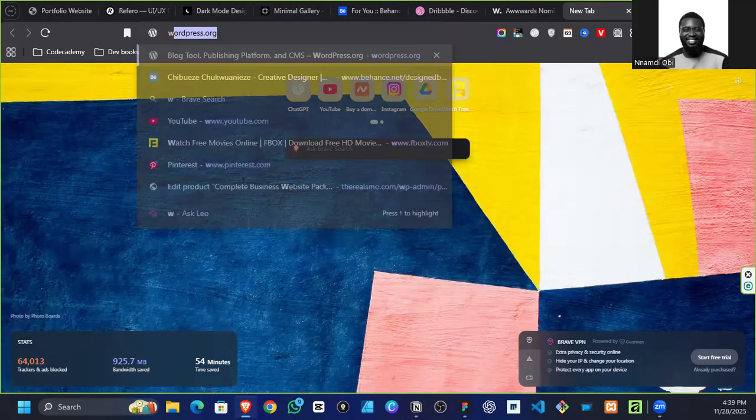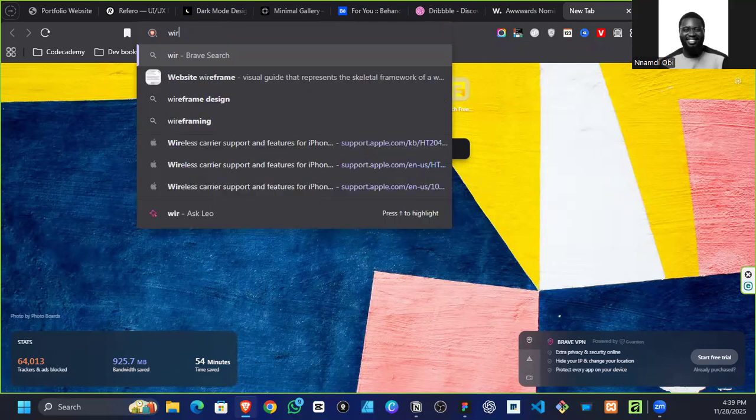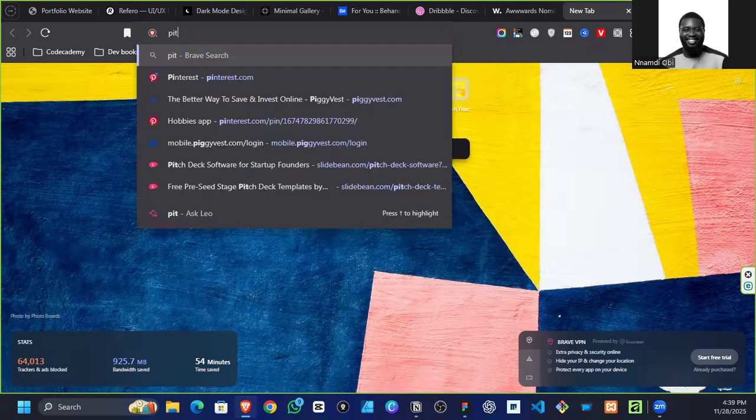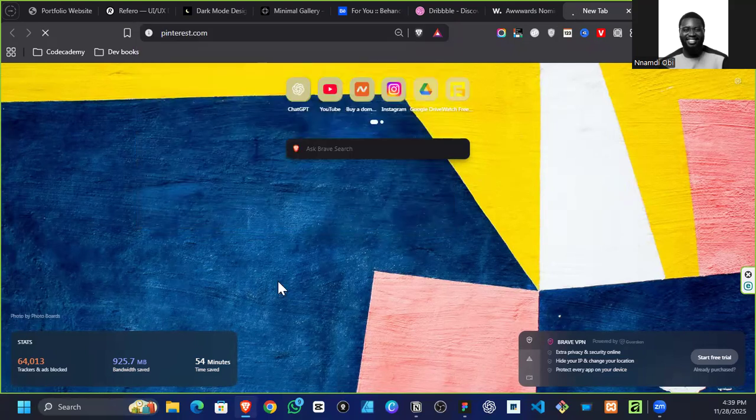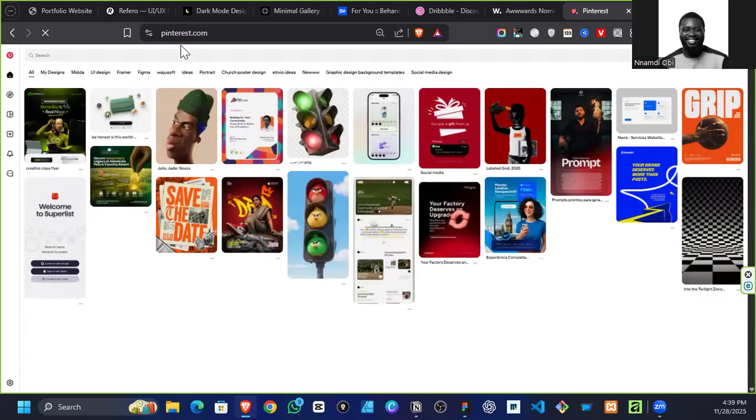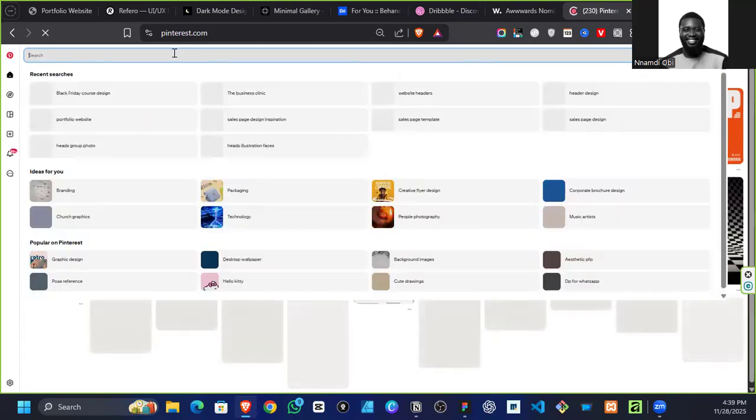Let me go to Pinterest, right? So it's easy for me to show you what a wireframe is. So it's just a rough sketch. So we're going to go to wireframe.